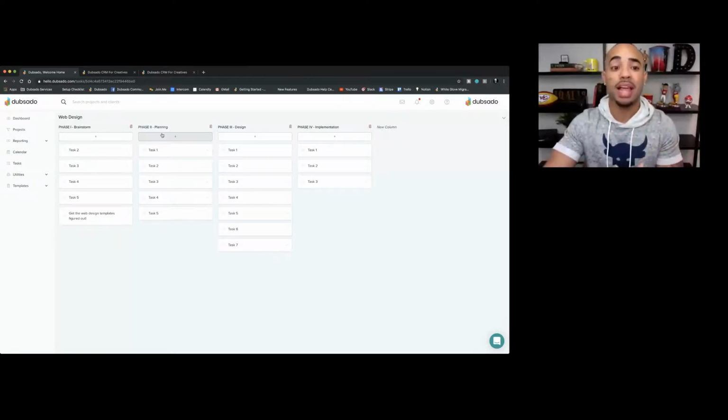Then I have my planning phase. So these are all the different tasks that I would need to get done there. Same thing with phase 3. This is the actual design portion. And then this would be the implementation phase.